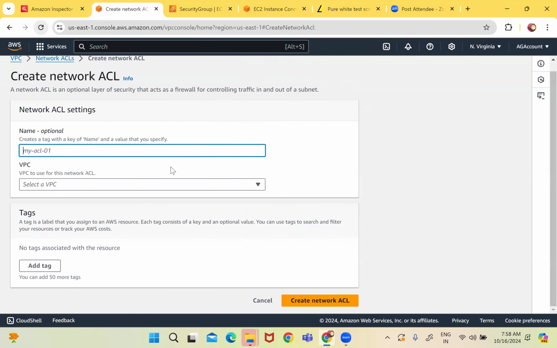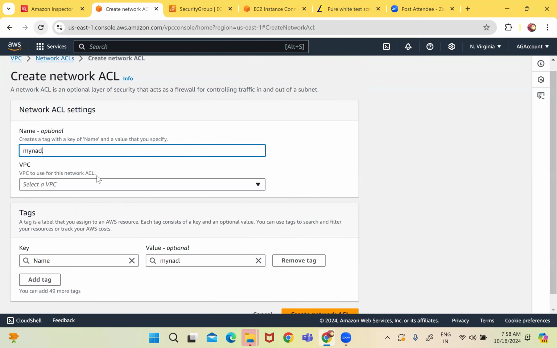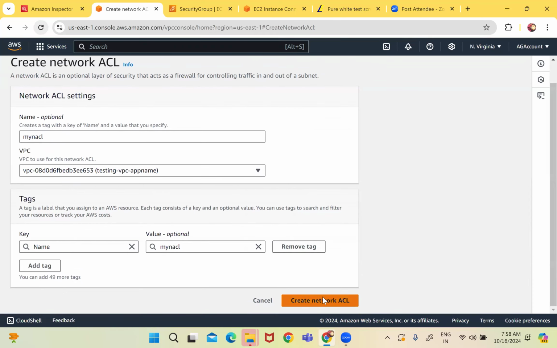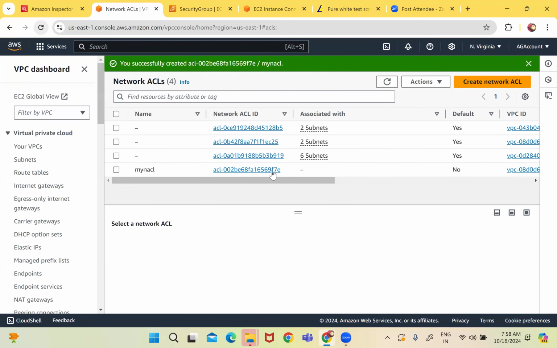But when I create a network security NACL, I will just have to give some name. Let's say, My NACL. Any name I can give it. It belongs to, let's say, the default VPC. Any VPC you can select; it will not make any difference. Let's say the testing VPC, the custom one which we created earlier. Click on create network NACL. Now you will see in the default column it says no, because I have manually created it. It's not created by default.